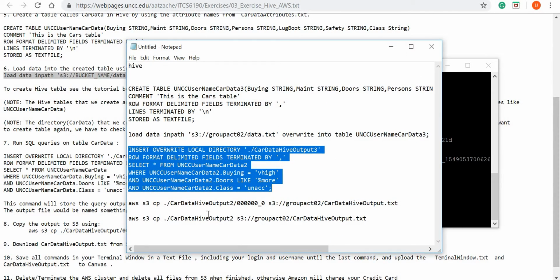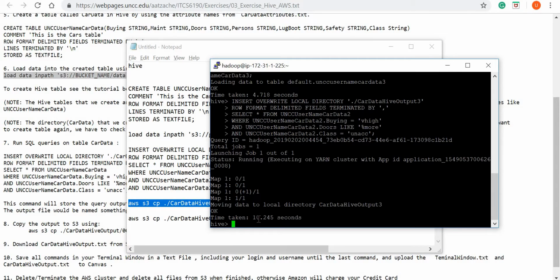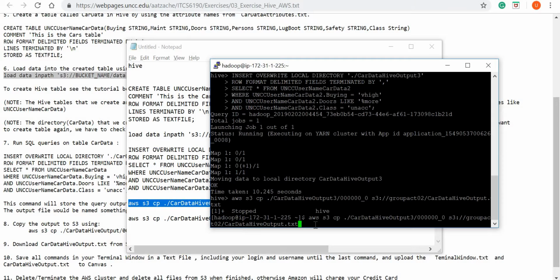After executing this command, basically what we are doing in the next command is that we are copying this into S3, that is our storage on Amazon Web Services. So this would be the command to store it. Let me just execute this. Okay, so to execute this command we should first come out of Hive. Now I've come out of Hive, and we are executing this command on Hadoop. Let me just run this on Hadoop.